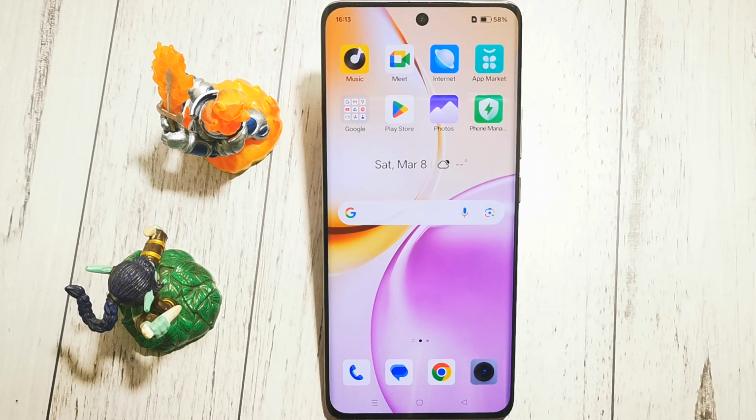Today I will show you where to find the option, how to allow and how to prevent a Google app to display notifications on the lock screen in Realme 14 Pro phone.